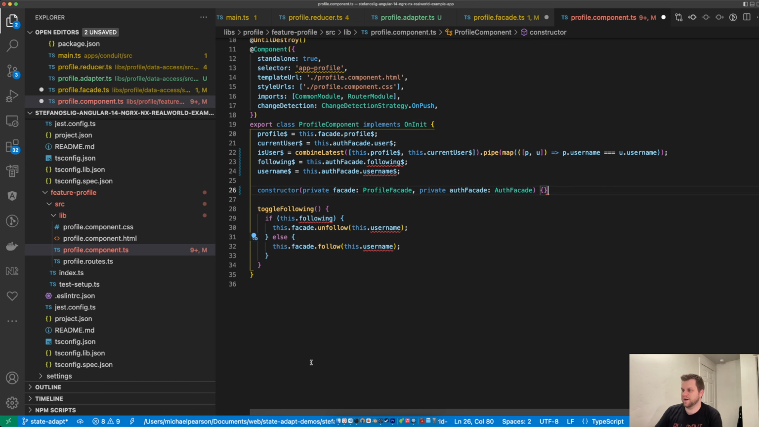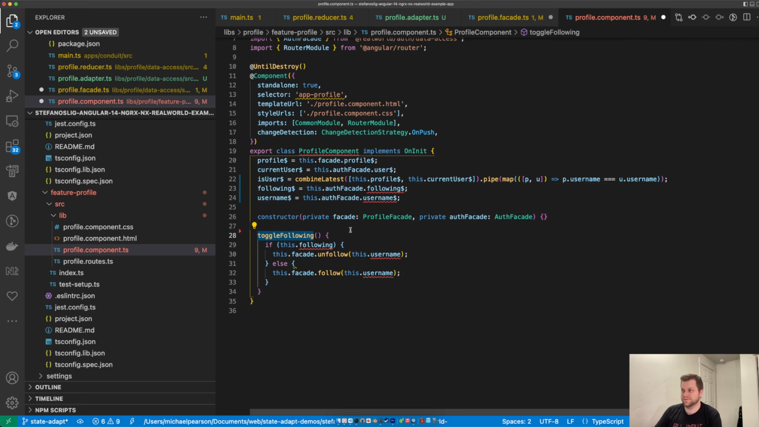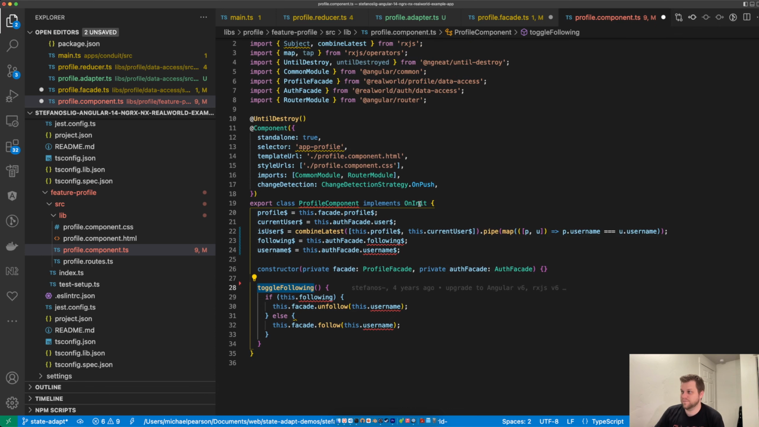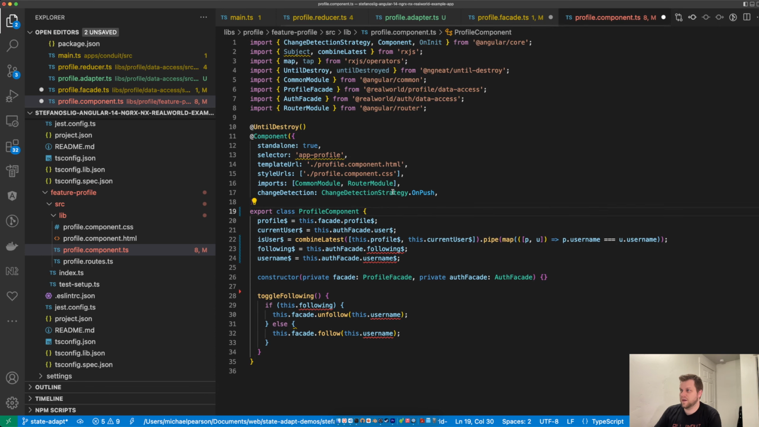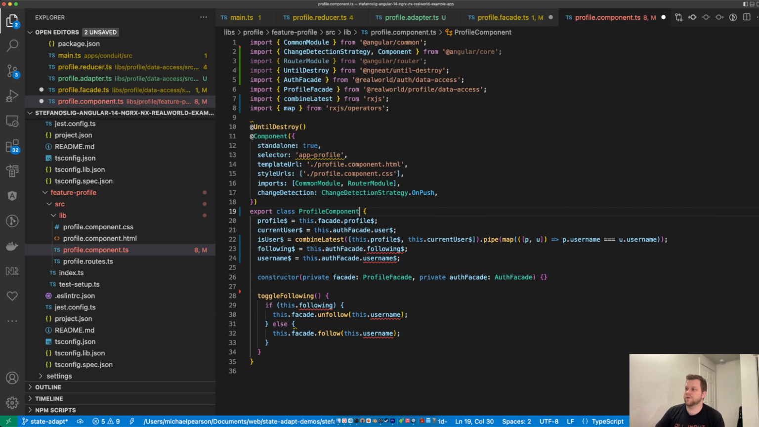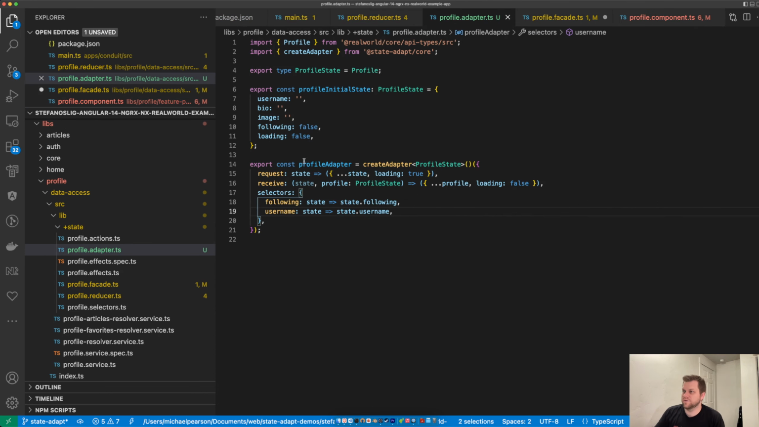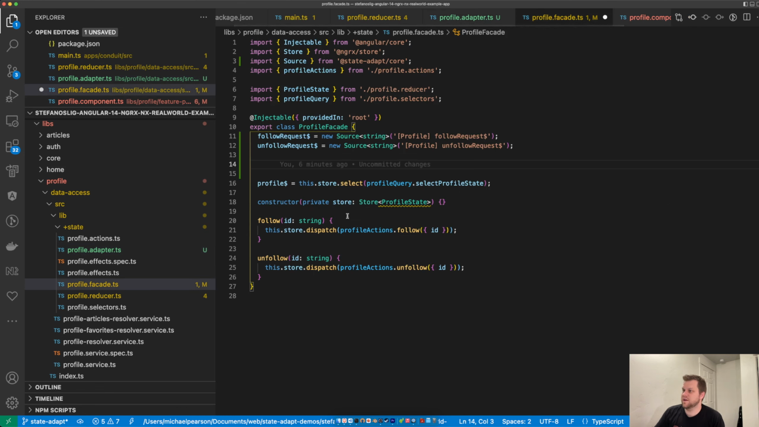So this is going to be gone. Toggle following. I mean, this is not difficult to imagine what that will do. And then I can organize imports. Good. Common module. Okay, so now I get to go over to the facade and make the store. I mean, it's probably going to do the request first.